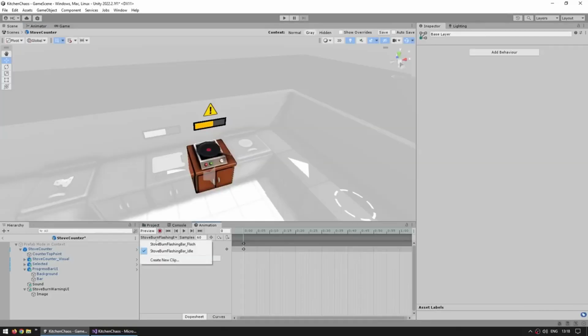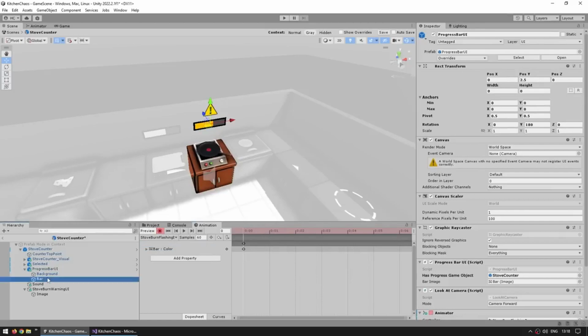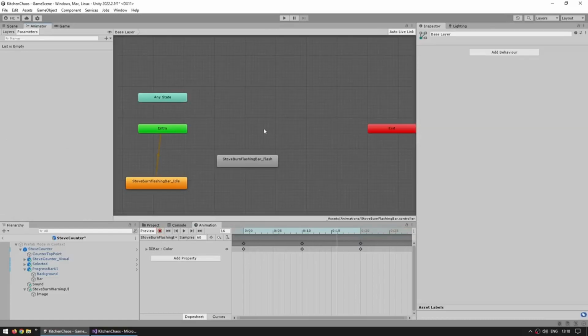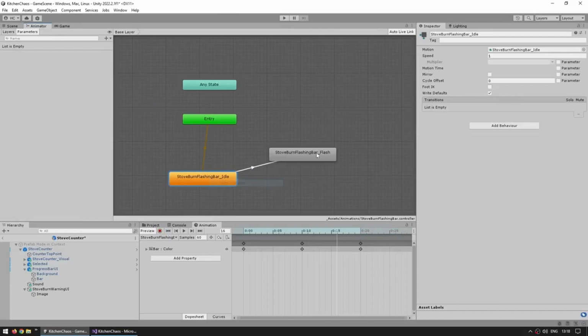Okay. Now for the animation, let's select the Flash. And for this one, let's click on record. Let's start off on this one. And after a few frames, so let's say maybe after 10 frames, let's flash in red. And after 20 frames, let's copy paste the same frame. Okay, so that's our nice flashing bar. Now let's just set it up. So let's go into the Animator. And over here, we're going to have a transition from Idle to Flash and from Flash back.